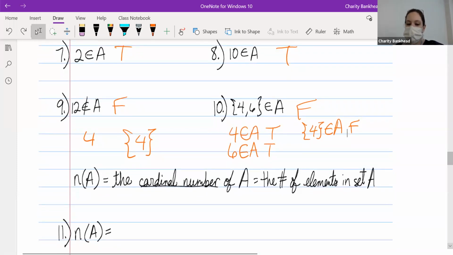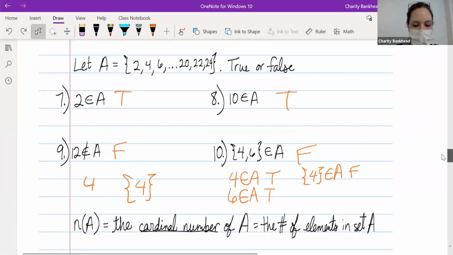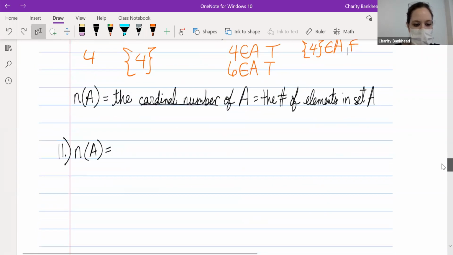So the cardinal number of a set is the number of elements in the set. So in this case, the number of elements of A would be 12.